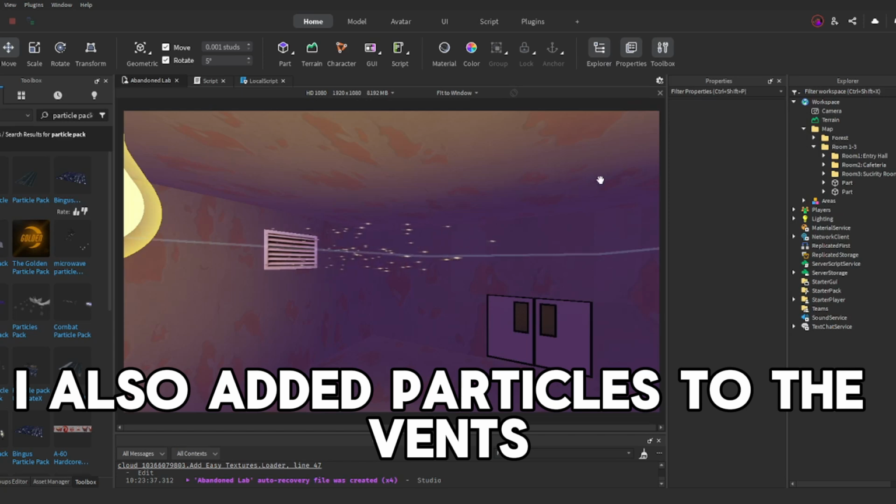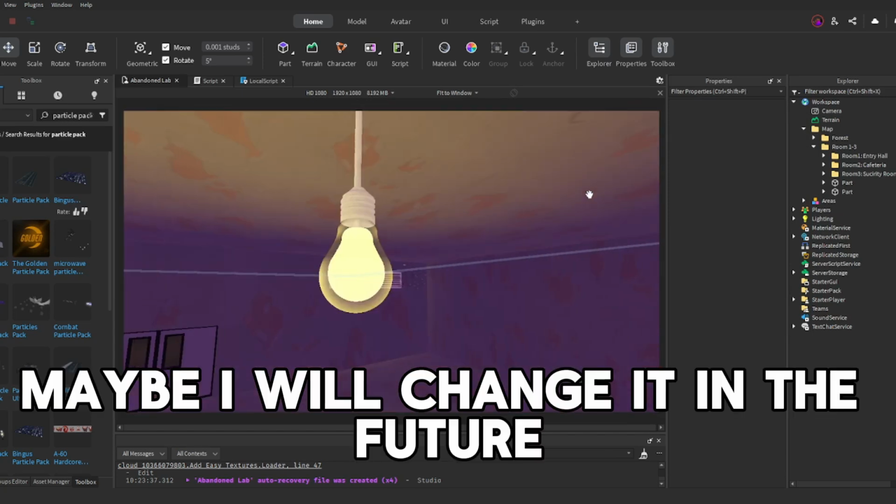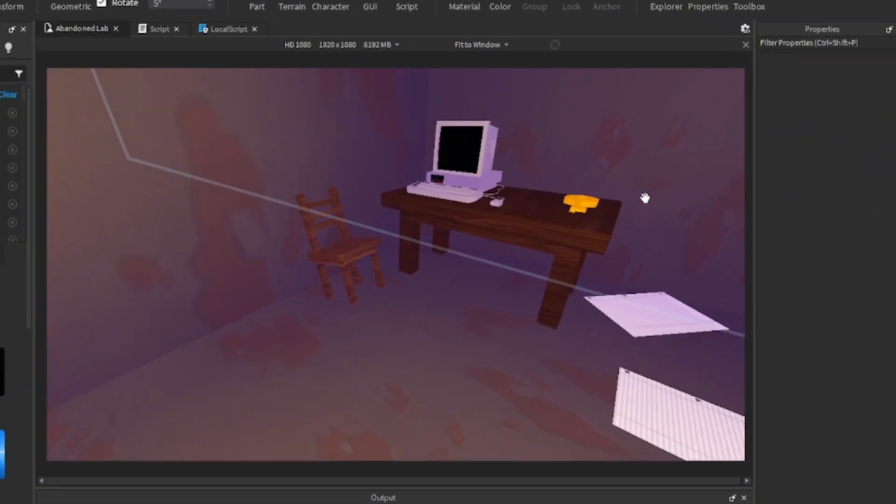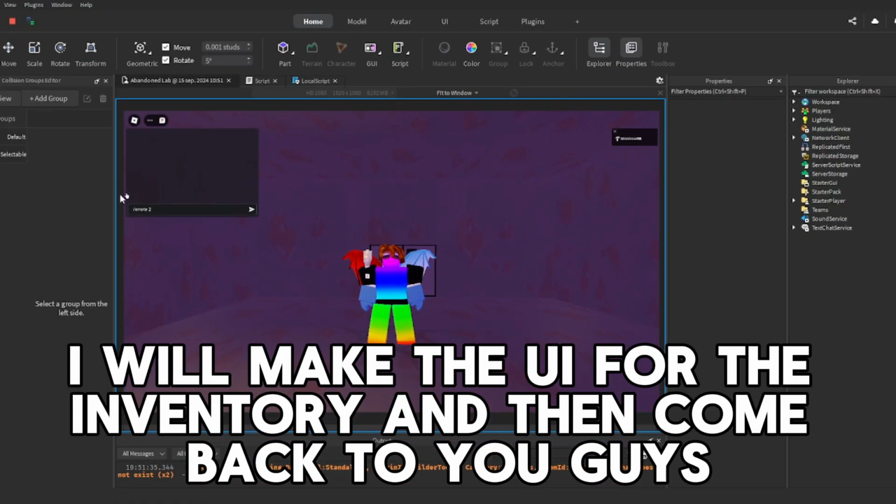I also added particles to the vents. Maybe I will change it in the future. I also added a chair here. I will make the UI for the inventory and then come back to you guys.